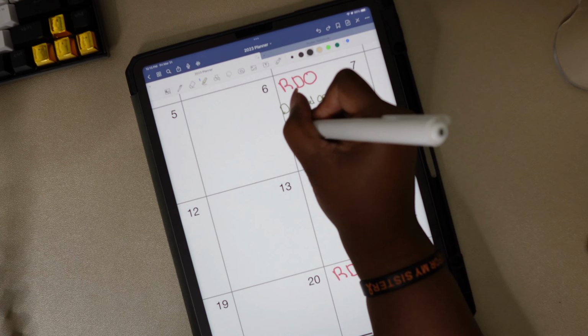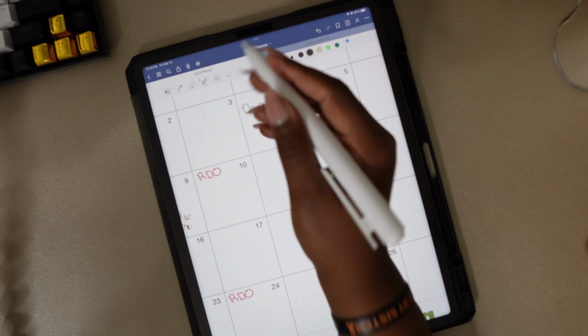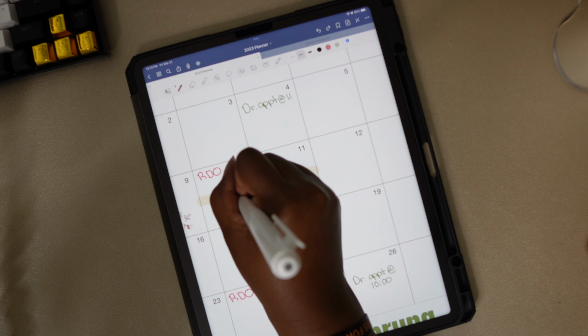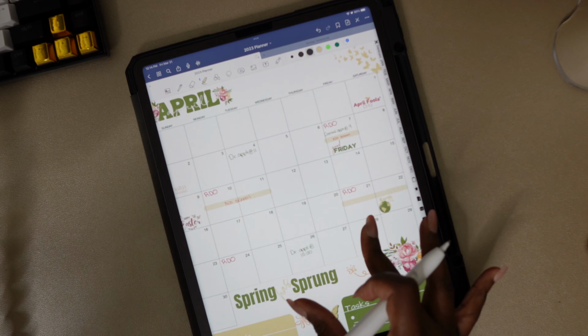That's what ROD is, regular day off. For some reason, the school system here decided to have spring break the week before spring. So for Easter, they get Good Friday off, and then they get the Monday and Tuesday following. So I'm marking the no school days.